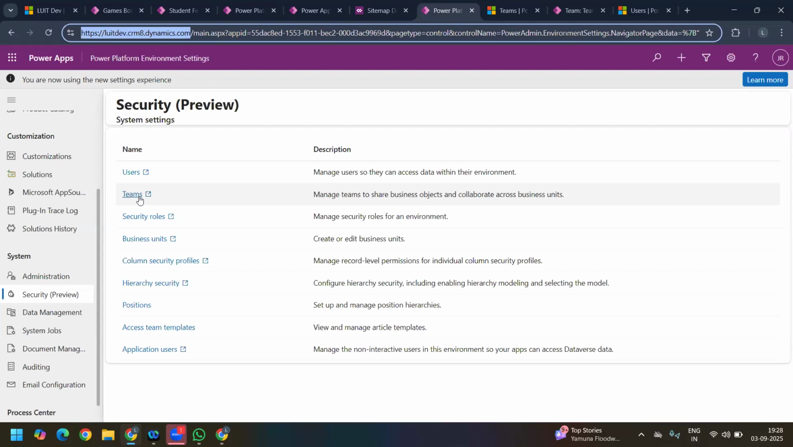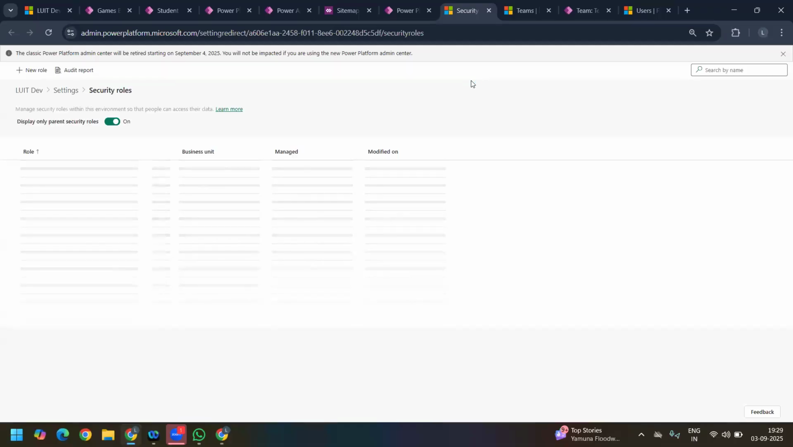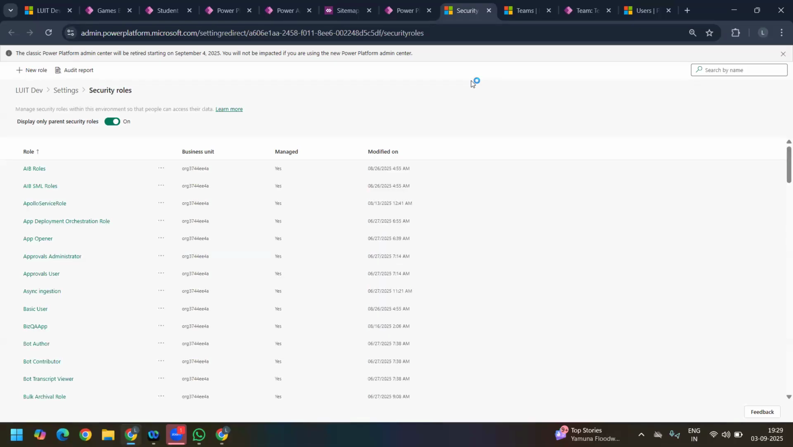Okay. Now the next thing is security roles. What I mentioned for security roles: at the org level, Microsoft will take care of the access. It will check whether the credentials are right or wrong. It will do the initial authentication. At the environment level, they have to be part of the users. Then only will they get access.